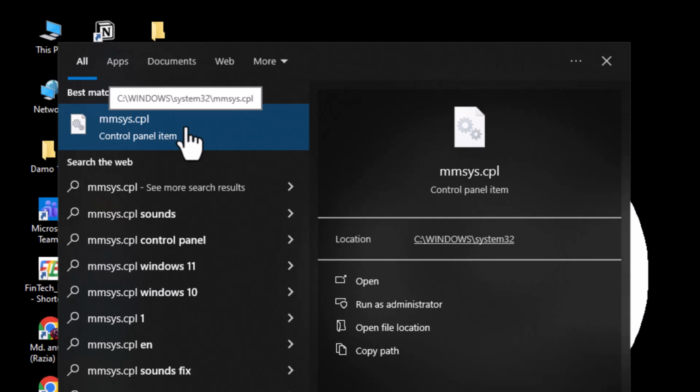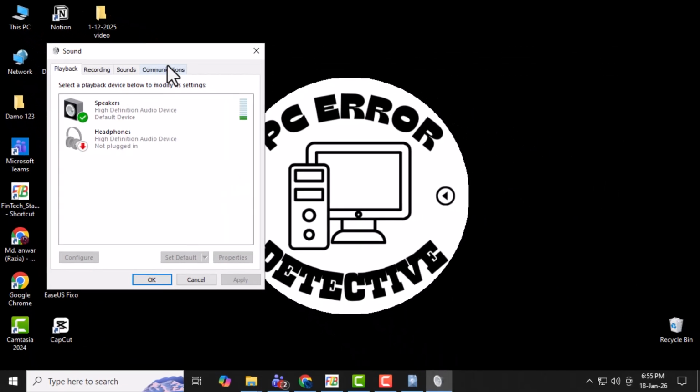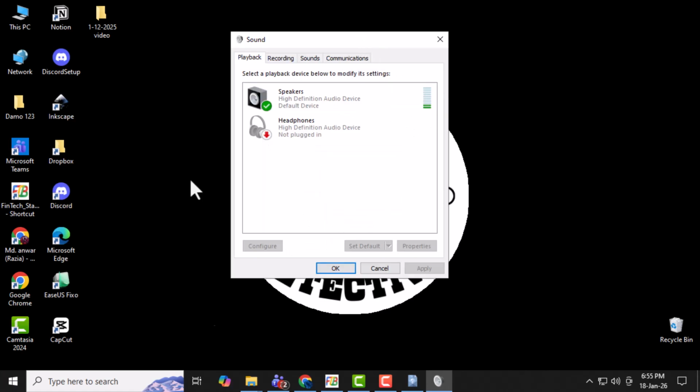Step 2. Click on mmsys.cpl from the search results to open the sound control panel. This panel is where Windows lets you manage all your audio devices and settings in one place.